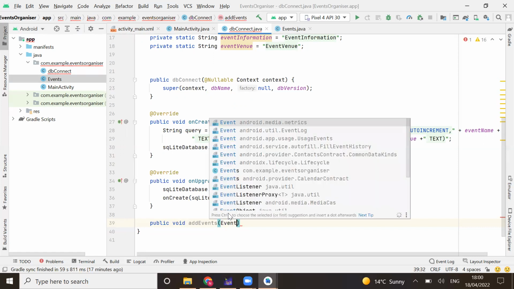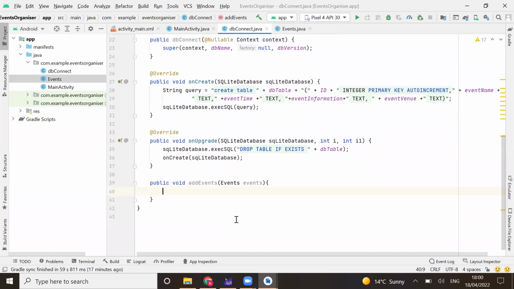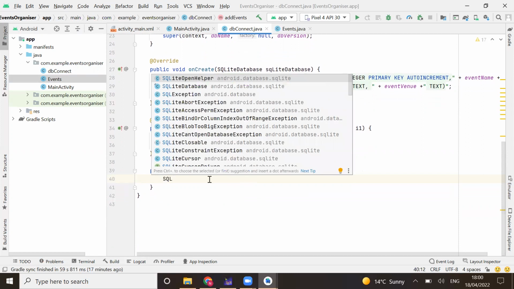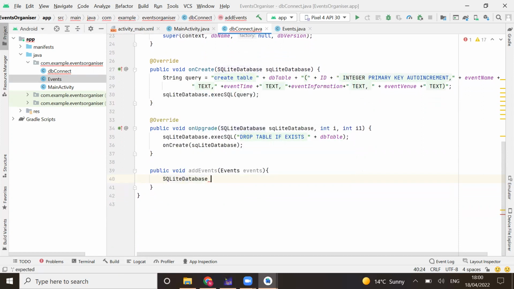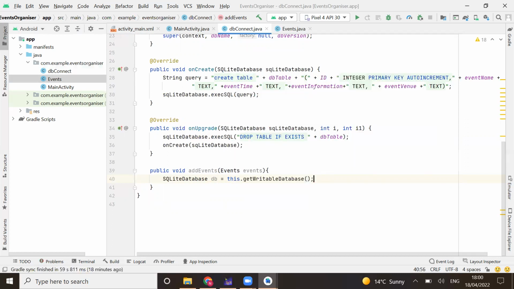So add events, and then with our public void add events, what we want to do is pass in our events class. Yes, our event class. I'm thinking if I should change the name from events to event, but it's fine. Events is fine. We'll keep events for now. So then we'll have to create an object from our SQLite database, which works along with our SQLite helper.